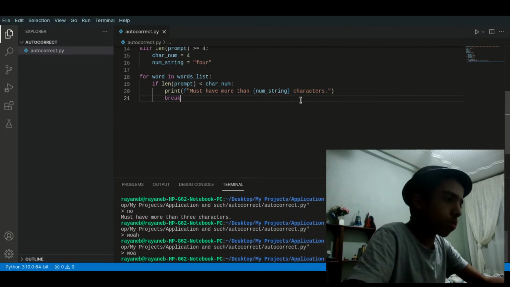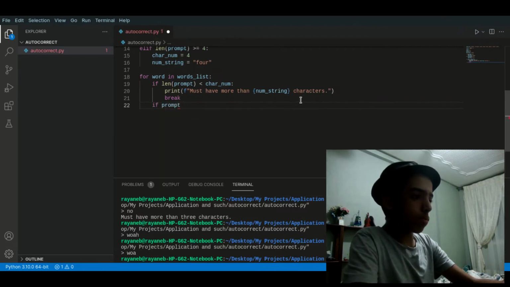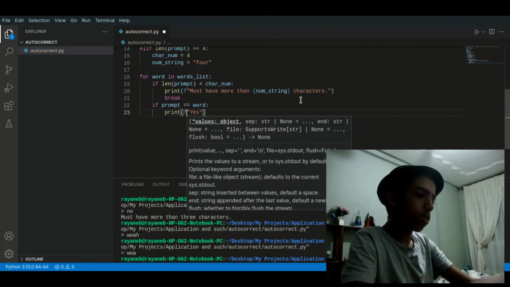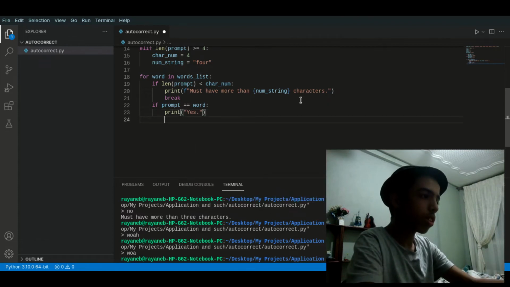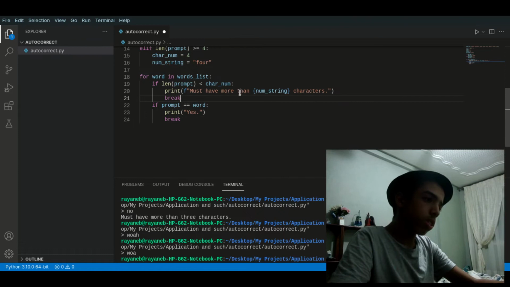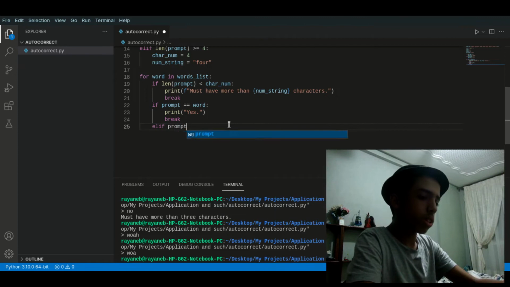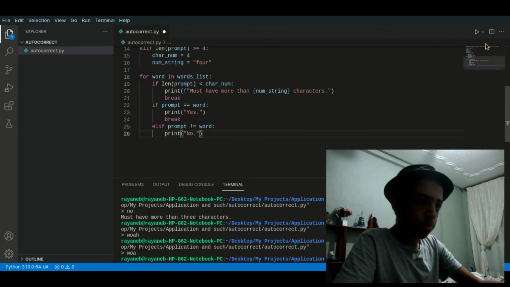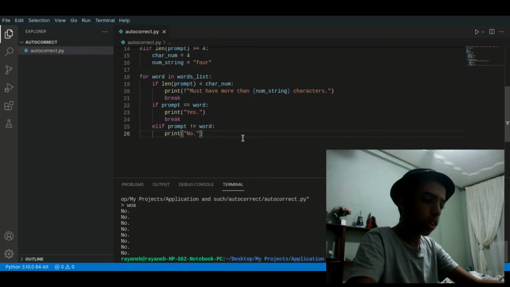Alright. Now let's start our main system. If prompt equals word, then print yes, formatted string, which I mean we don't have a formatted string. Alright, so yes. And break. So that mistake has happened here, this has happened again. Then elif prompt is not equal to word, then print no. I forgot to break.